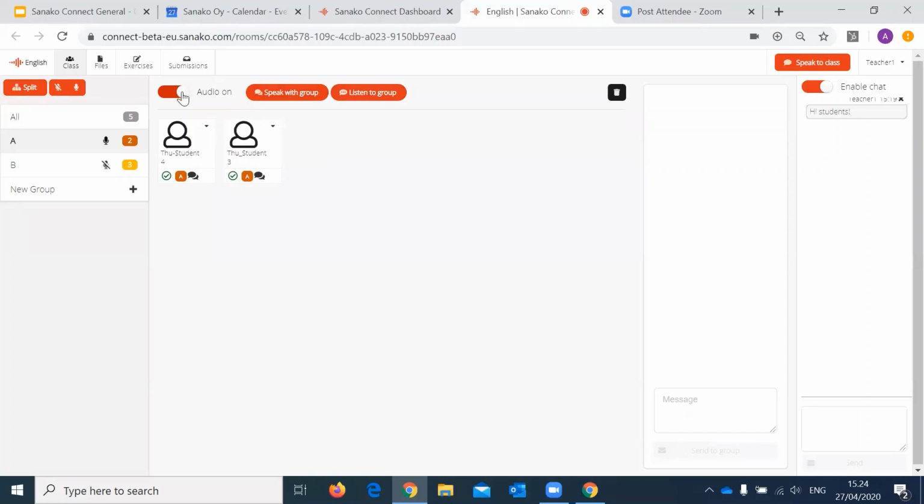When the students are inside a group, the individual listening and speaking options are grayed out. They are not available when the students are inside a group, because then the group will be connected with each other. But okay, now that the audio is enabled, these two students can hear each other and can speak with each other as well.